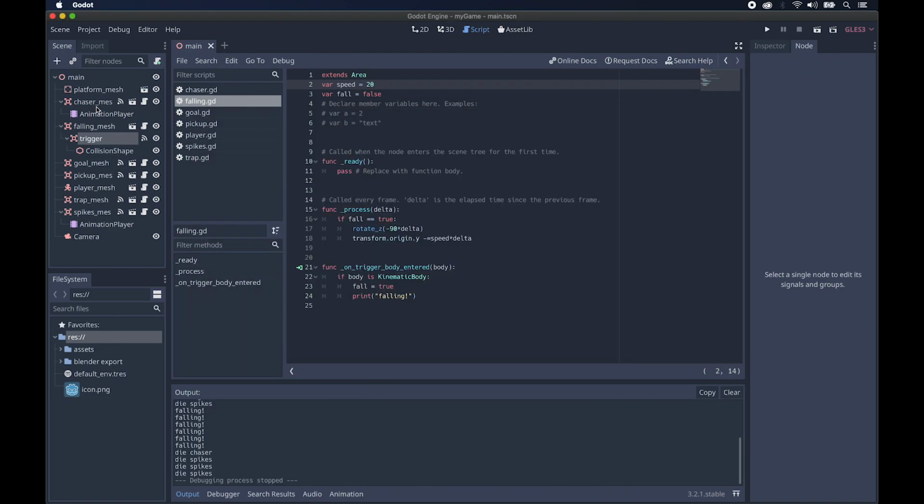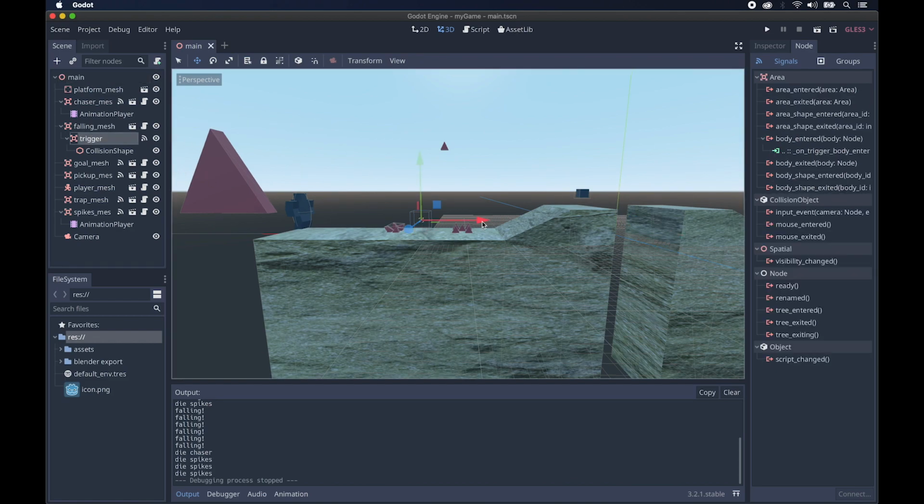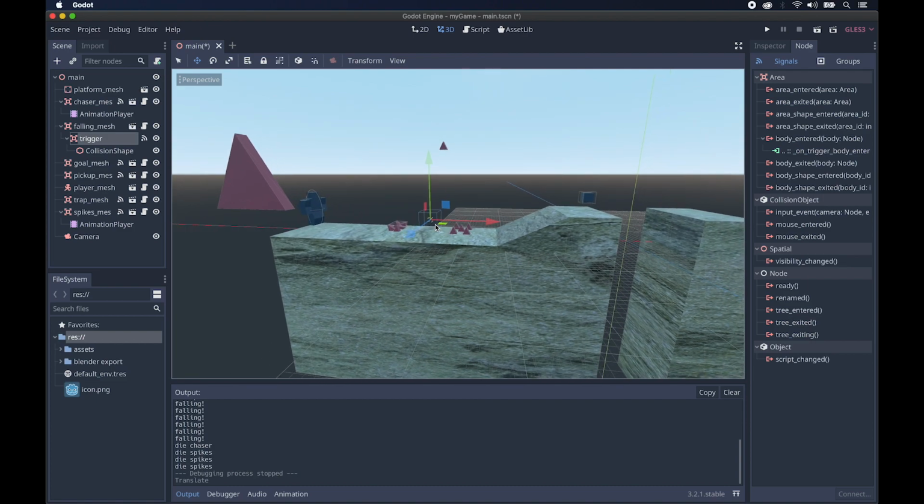Alternatively, of course, I can go back to my main scene. I can grab that trigger and perhaps move it a touch closer to the falling thing. So adjust these as you need to and give it a test to make sure that it works. Do make sure that your objects are in line with the player so that the player does actually connect with them rather than just walking past them.